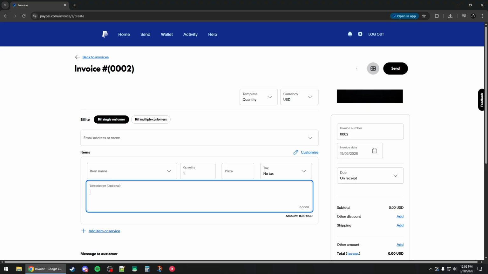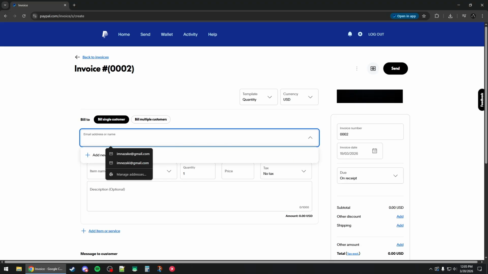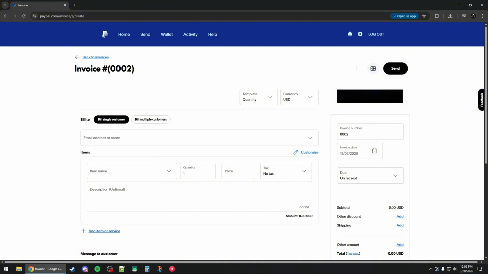And once you're done, you can basically preview it by clicking this button here. And once it's good, you can basically click on the send button to send the invoice. And here goes the email address or the name of whoever or the customer that is going to be receiving this invoice.